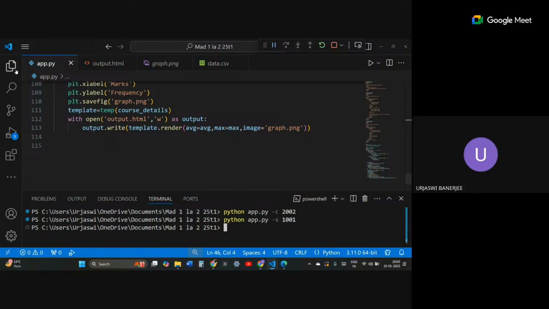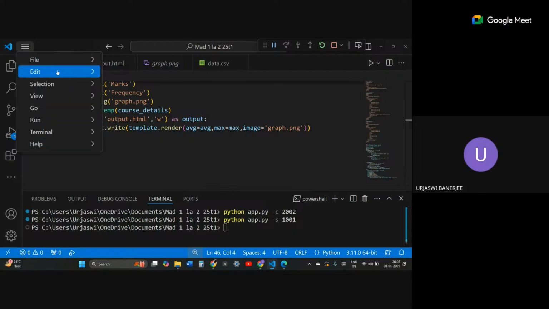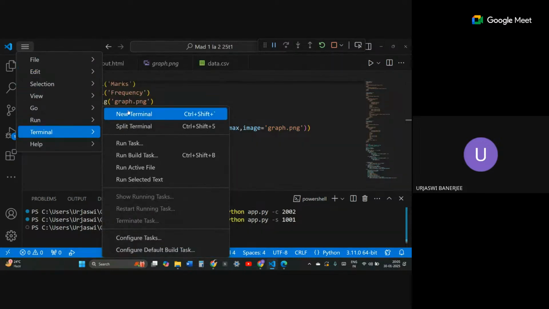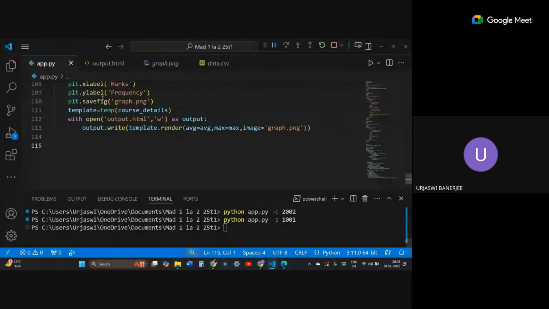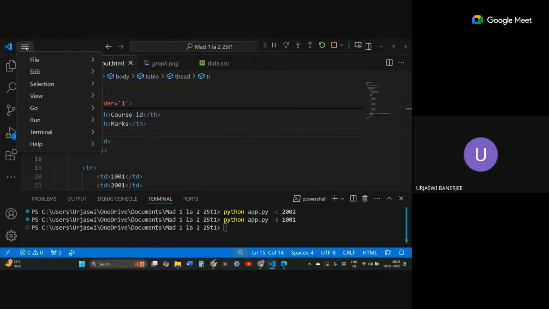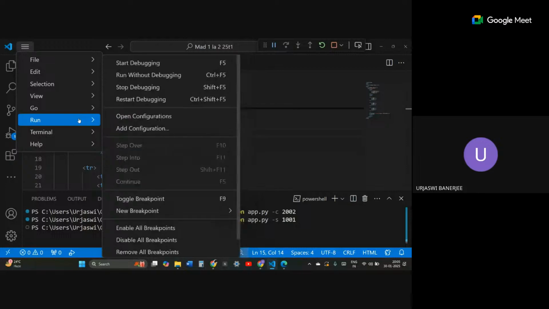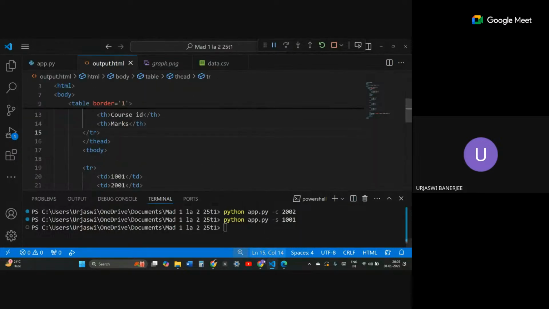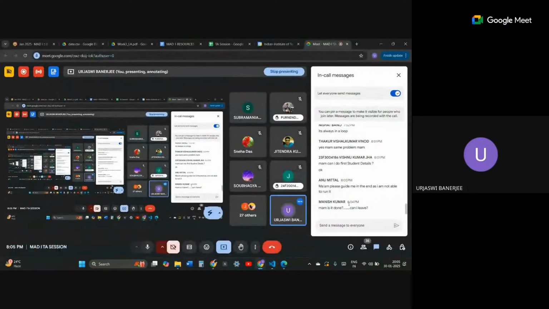How to open the terminal? You will go to File and then Terminal, New Terminal, like this. And then how to run the HTML file? You will open the HTML file, go to the three lines over here, Run, and then Run without debugging. Okay, so is this a little bit clear?